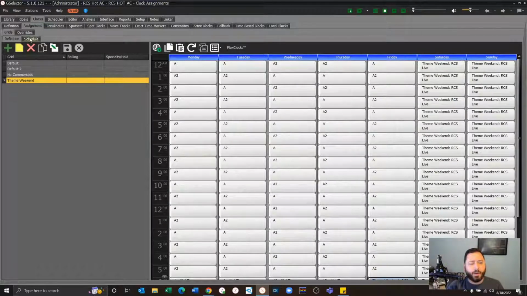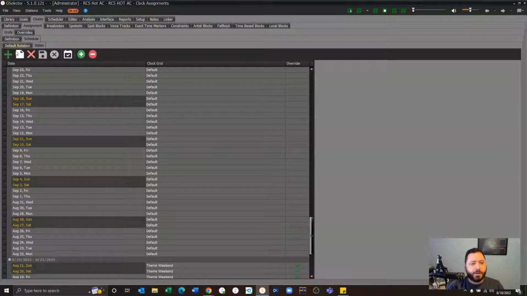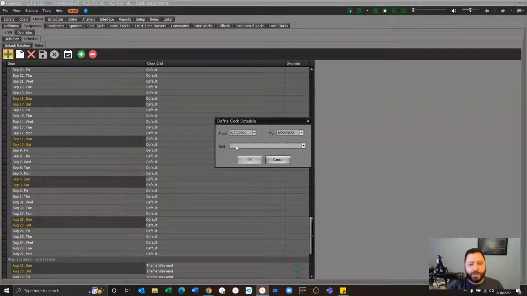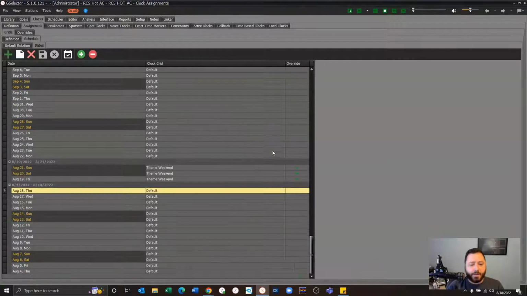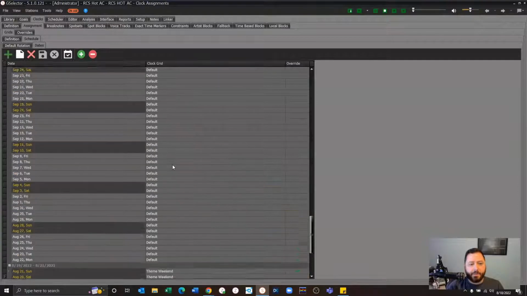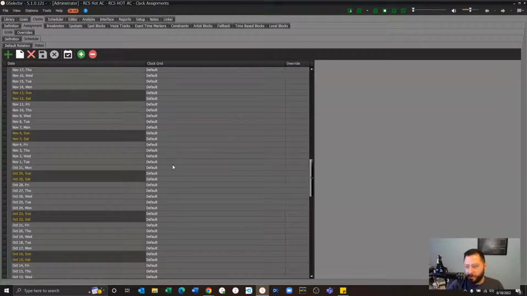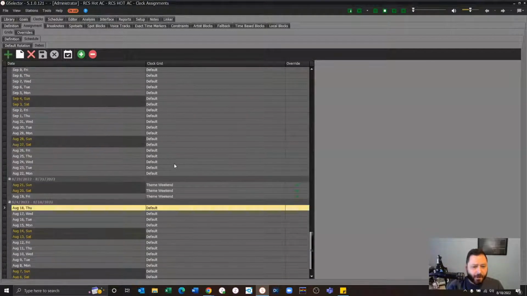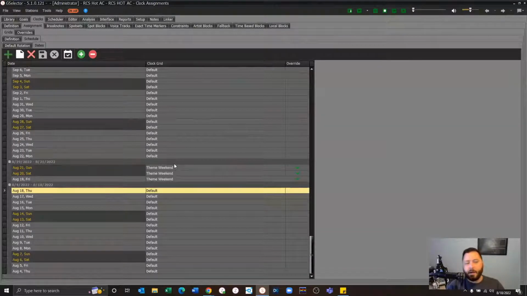To override that grid, just go to the schedule here. You can see I created a plus. Choose your date range, choose your grid. I have a little themed weekend grid there, and you can see the dates. So default, default, default for these 3 days, themed weekend, then back to default, default, default, right? Very, very simple, very quick and easy. A couple ways you can do it.